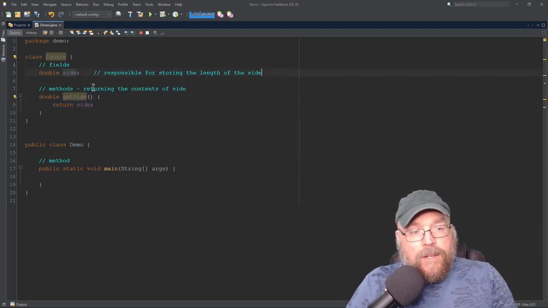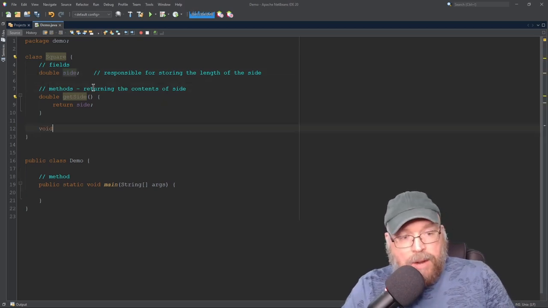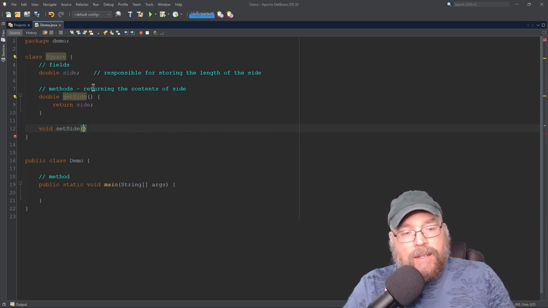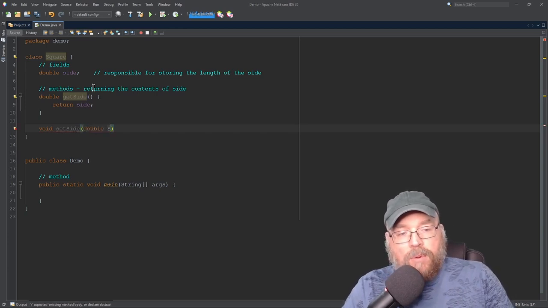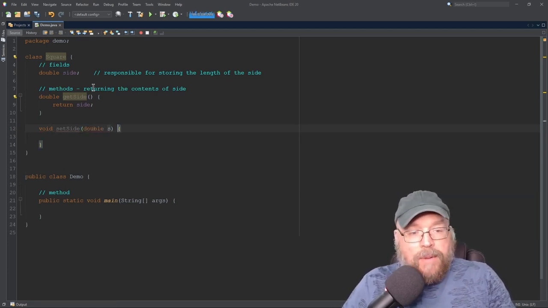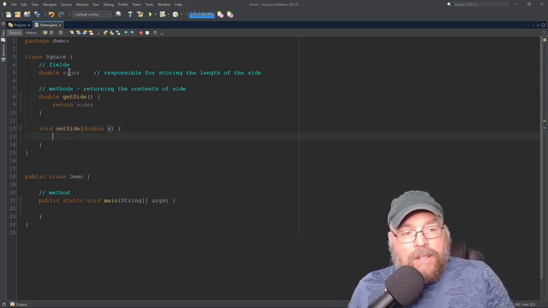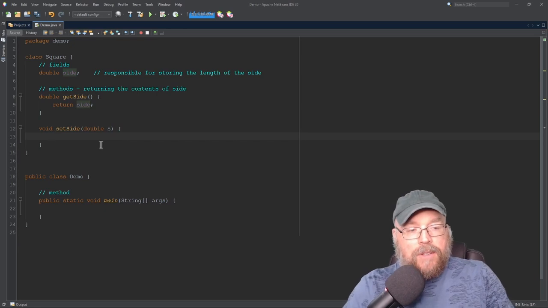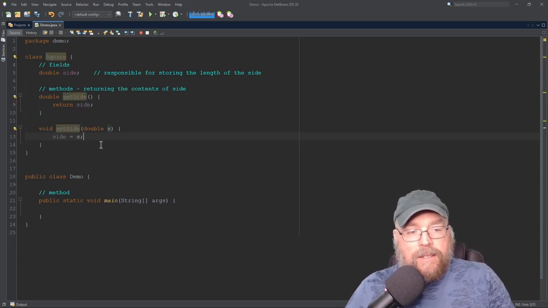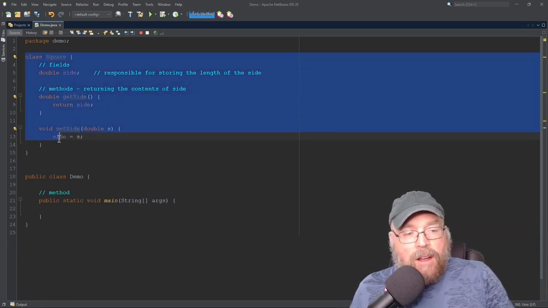Okay, now if I want to store something inside this variable side, I'm going to have a method that returns nothing. So the void return type is what we use here. And then I'm going to name this thing setSide. Inside these parentheses, I'm going to have a parameter list with one parameter of type double, and I'm naming that parameter S. Now if I want to assign a value to this field, I'll say side equals S.